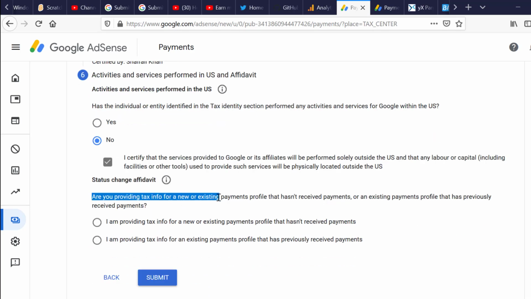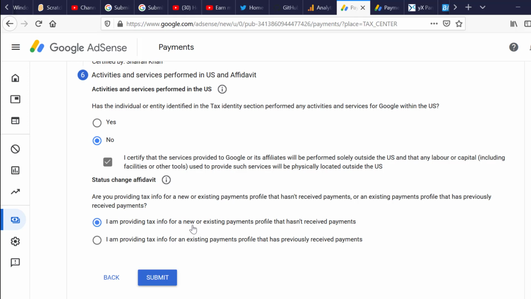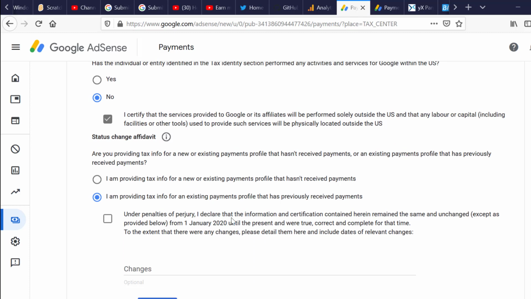Status change affidavit. This section tells you if you have made any changes in the payment method since January. So here I am choosing the first one: I am providing tax information for an existing payment. I have received payments previously, so since I have received payment before, I'm checking the second option.